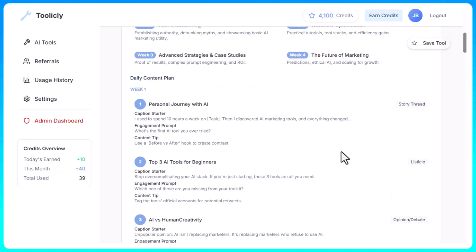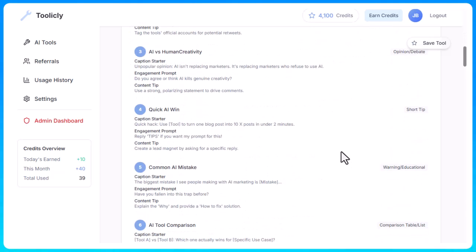So there's quick wins, quick AI wins, common AI mistakes. Again, this is for the topic of AI marketing. Your topic is going to dictate the type of content that it creates for you. Caption starters are a great way to use as a starting point to come up with hooks and engaging content. It's very important to have a good hook. Otherwise, your content is not going to catch people and get them to actually read your content.